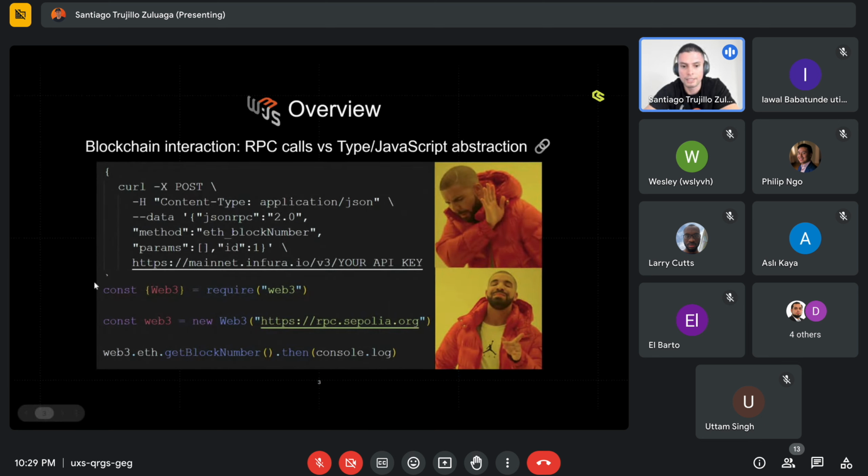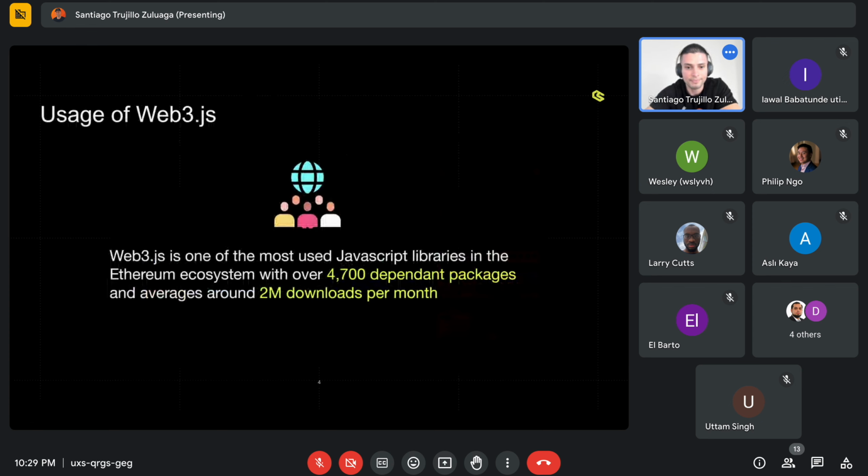So with Web3js, you can literally interact with any EVM blockchain, Polygon, Ethereum, Avalanche, just by importing the library here. Then you need to instantiate a provider. In this case, it's Sepolia, and then you can get started using the whole library. We are going to talk about the whole library a little bit later.